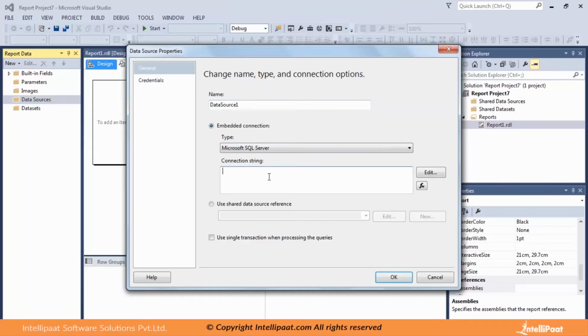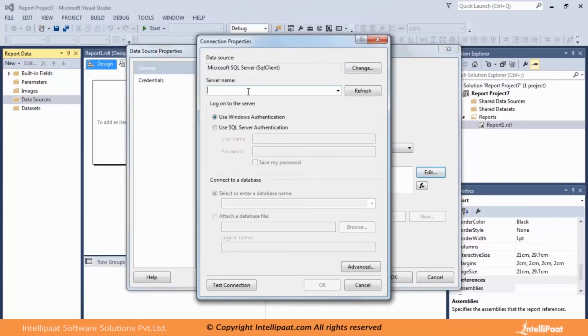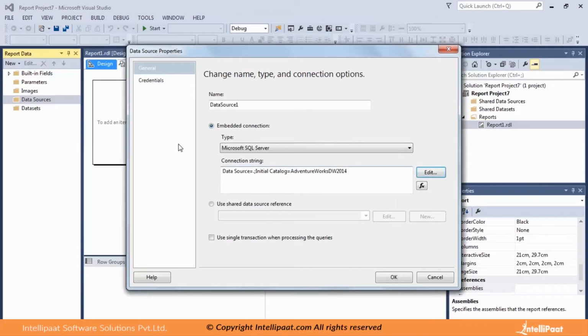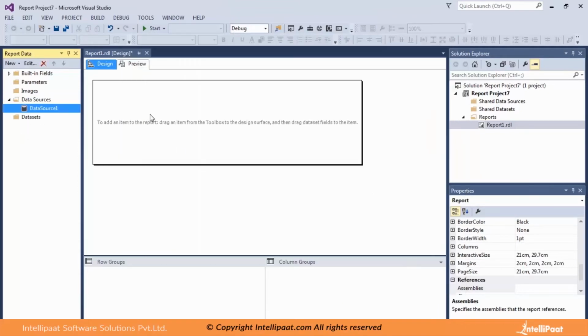So reporting services is used to create reports. But what is the source of the reports? The source of the reports is basically SQL Server. The data warehouse is what you're using as the source. I'm going to select SQL Server, go to Edit, use Windows authentication, click on the server name, that's dot, load up AdventureWorks, and that's your connection string. Okay, click on OK, and your data source is configured.